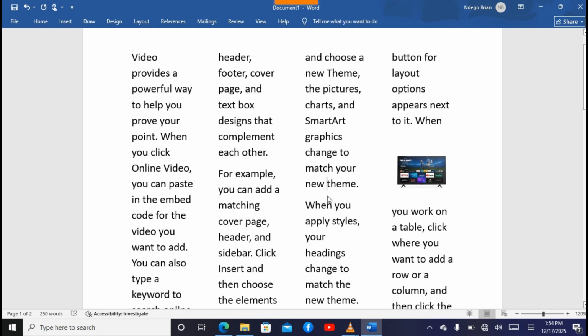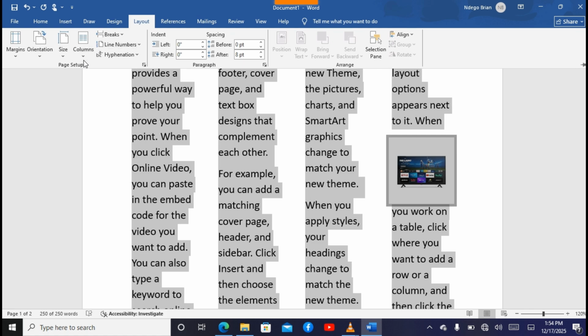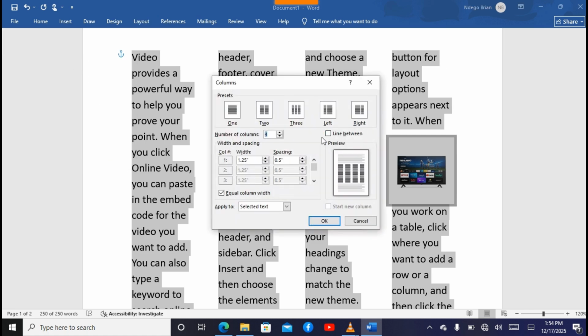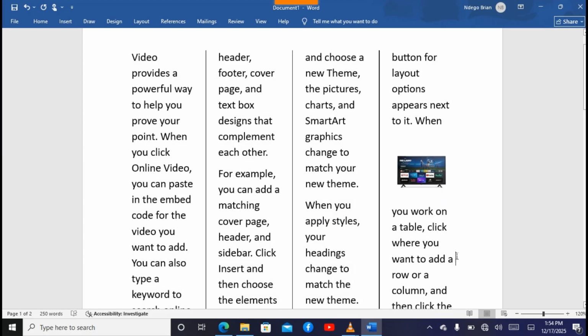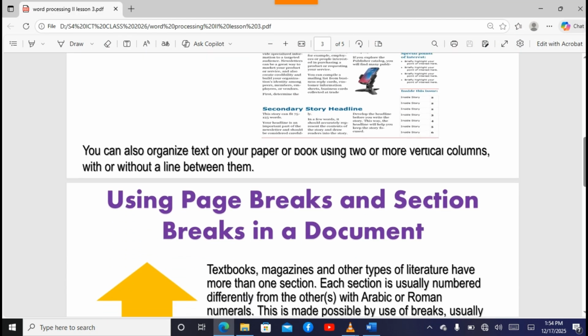But if we now want the lines between, we just go to Layout, then Columns, and then More Columns, and then Line between. You click OK. You see? So that is how we create a multiple column layout in an MS Word document. Now, as I told you in this video, we are going to look at a couple of things, and we have looked at the very first one.